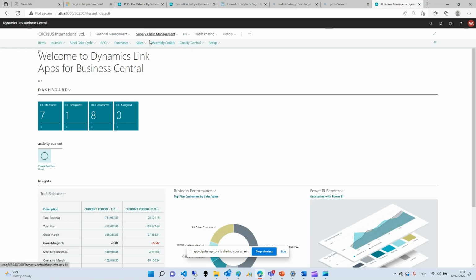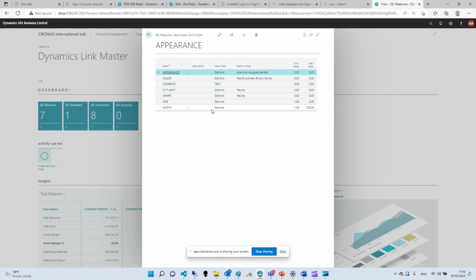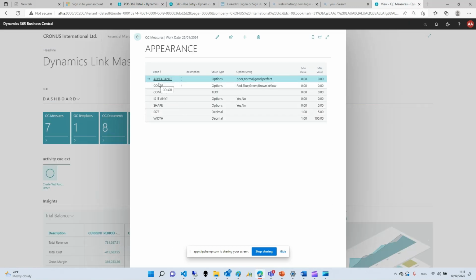Then we can set up the quality measures. This measure basically is just codes. You can set up codes like appearance, colors, shape, size, width, and the type of the entry that we will expect from the user to key in. It could be an option, like one of these options, decimal, alphanumeric, date, or text, with the min and max value. So the system can recognize automatically if this item has been passed for inspections or failed based on the results of the total QC measures.